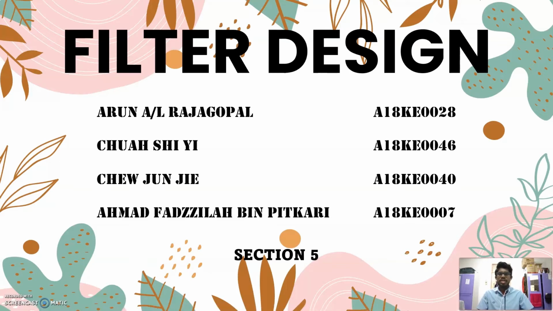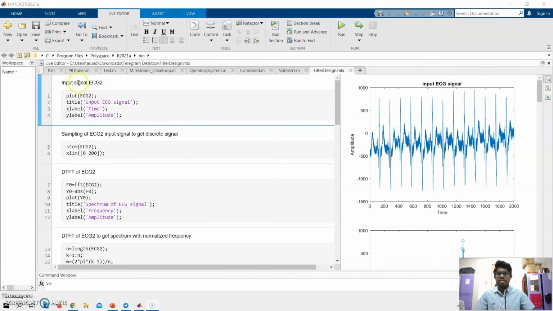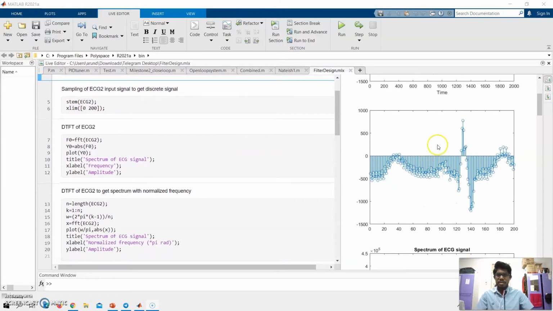Today, we are going to present about filter circuit design to filter out noise in ECG signal. This is the input of ECG signal. The coding here shows input coding to load the ECG signal given into MATLAB. Then, the ECG signal is sampled for 200 sampling. This 200 sampling is up to us, and we did for 200 samples.